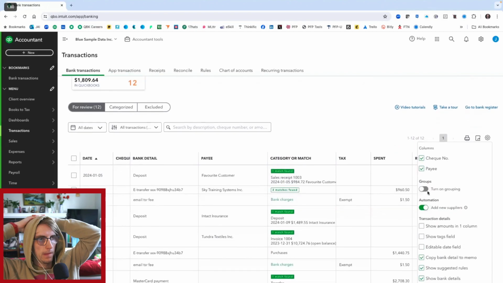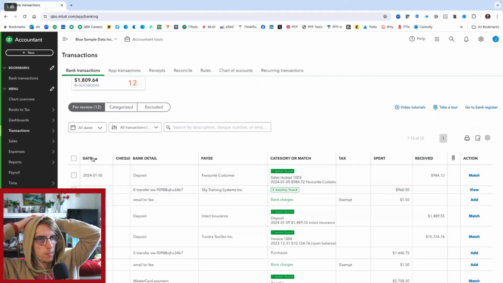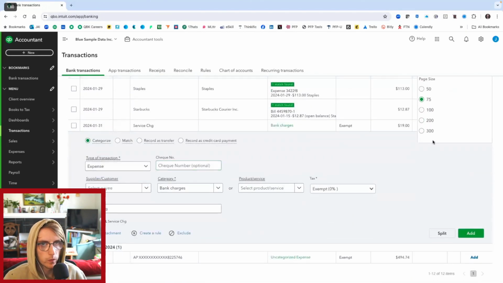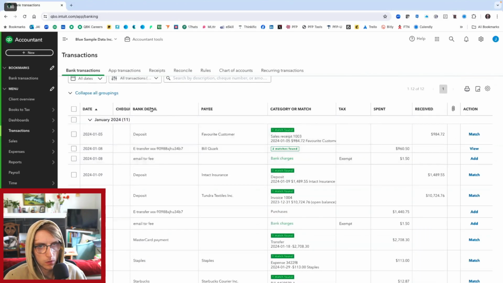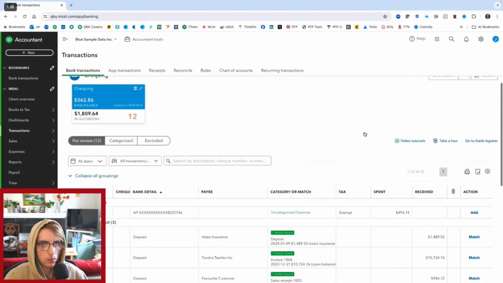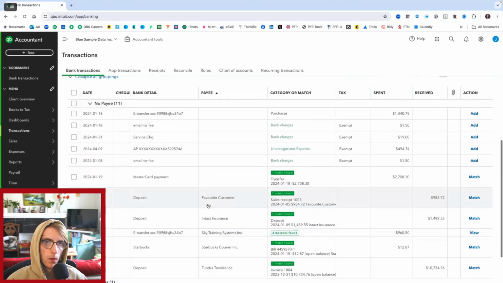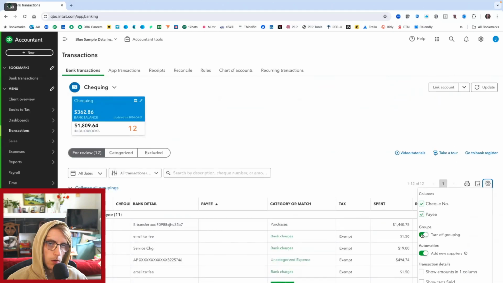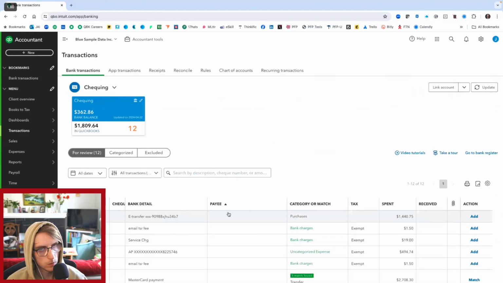Now, I also want to show you turn on grouping. Grouping is interesting. So we currently have the grid here sorted by date. If we turn on the grouping, it's going to group it by month. So look, there's all of our January dates. We could also group by bank detail. So now all the deposits are together, all the email transfers are together, all the service charges are together. So grouping depends on the column that you have selected. So no payee, there's 11 transactions. Staples has 1. So that grouping function can be very helpful, especially when you've got large volumes of transactions to process. So you can turn it on or off as is going to suit your needs. Okay? And that takes care of our processing of bank feed transactions.